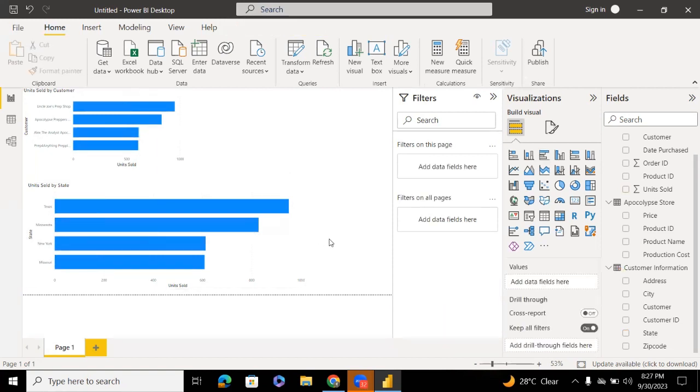It will filter to that particular state. So what it's basically doing is comparing the states. For example, the units sold in Texas is greater than every other place. Our units sold in Texas is 951. Units sold in Minnesota is 828. New York 613, then 609 for the last one.